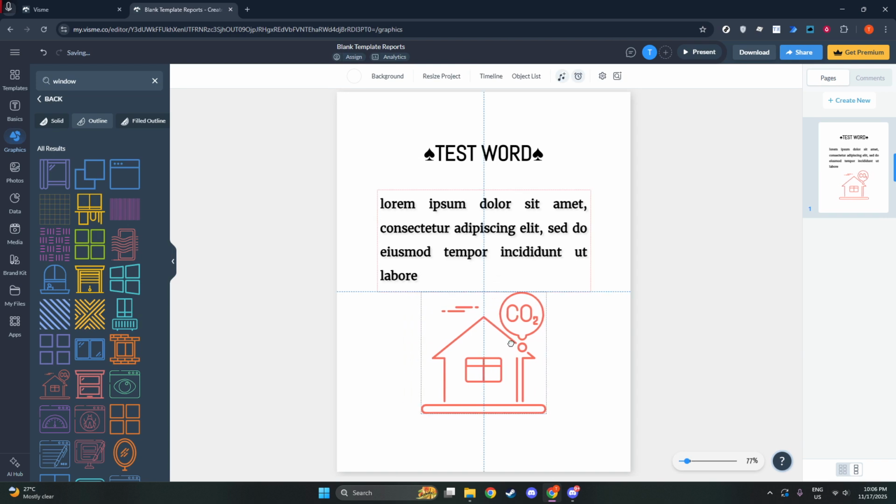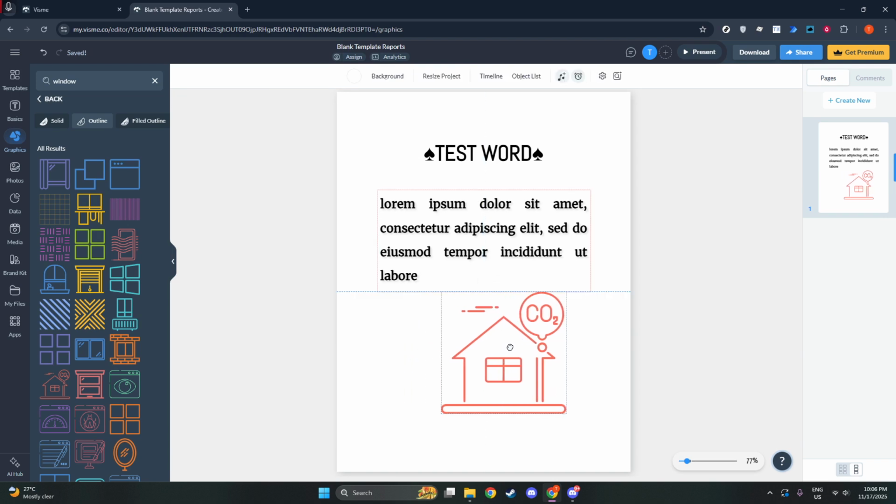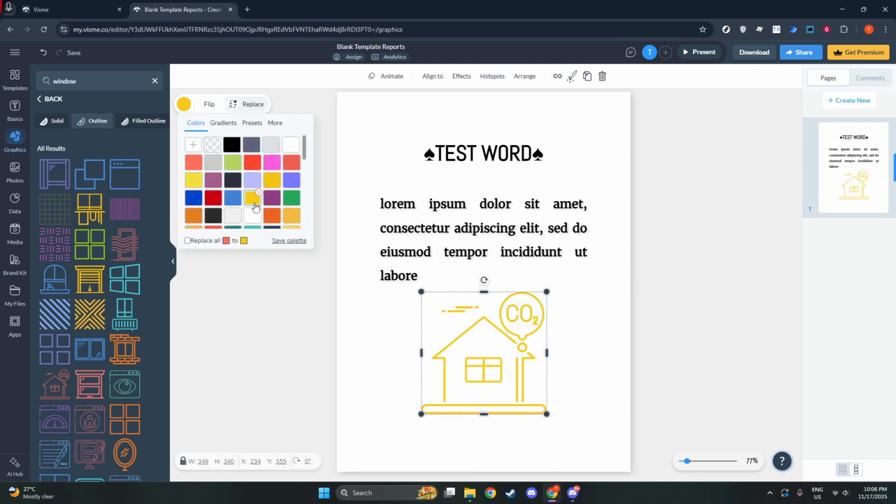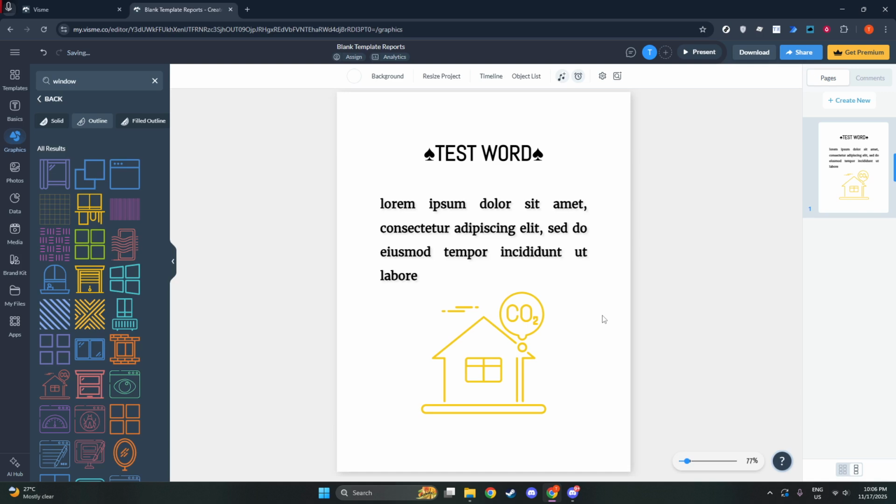Finally, to ensure that the icon is perfectly tailored to your design, you can customize its appearance. With the icon selected, you have the option to change its color, so it matches the overall color scheme of your design. This step is essential for creating a cohesive and aesthetically pleasing project.